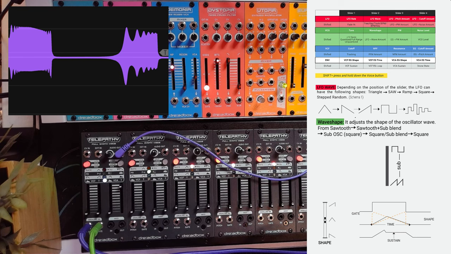But then, of course, there are a lot of alt modes, or shift modes, as they call it. It'll add a lot more flexibility to it. And I'll put all of those controls here on the screen so you can follow along back home. But also have a look at the videos that Dreadbox released themselves, which are going to do a demo of all of these. And it's just lovely.